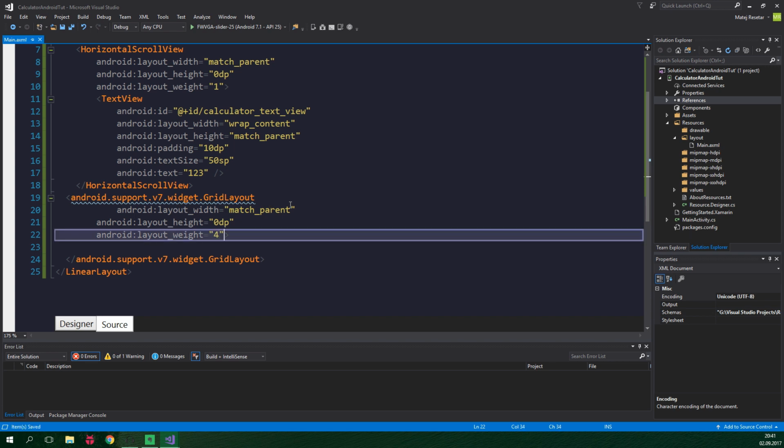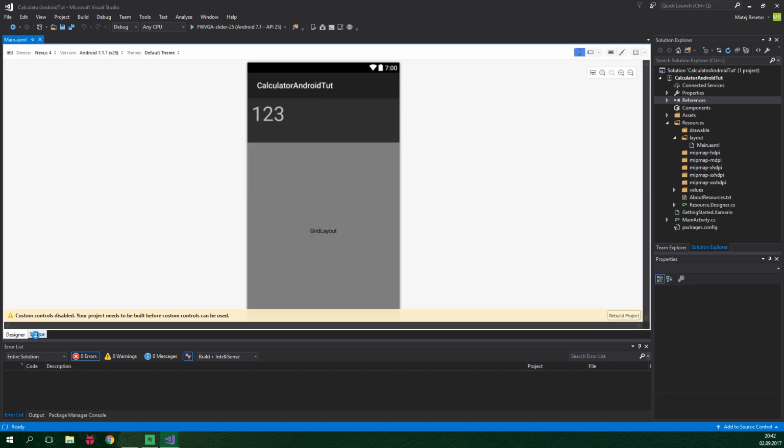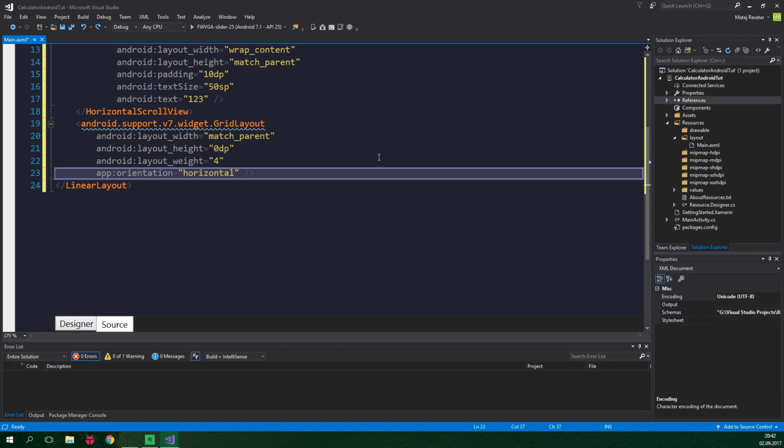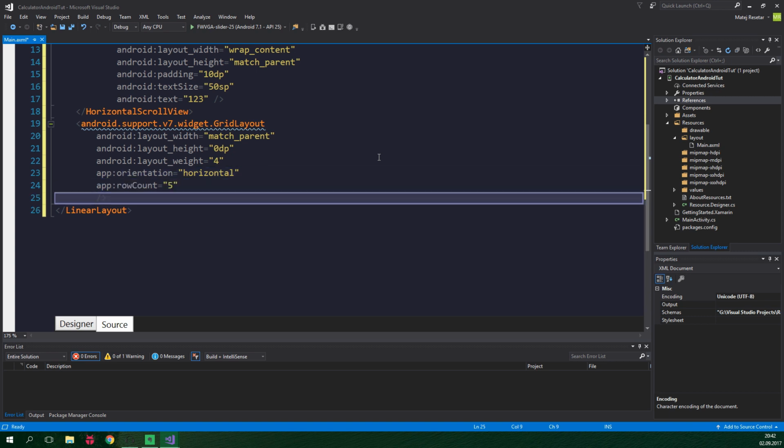Also, it will have orientation set to horizontal, but this time the orientation attribute is not from the Android namespace, but rather from the app namespace. If you have these kind of formatting problems, you can just go to the designer, and now come back to the source code, and you're all set. Also, it will have row count of 5, again from the app namespace, and column count will be set to 4.